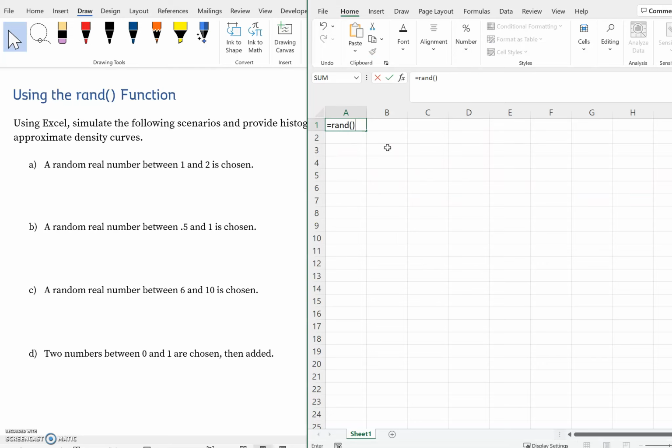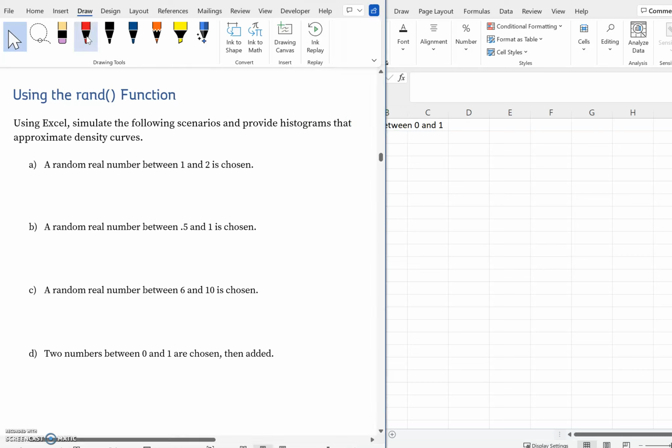So equals rand. What this function does is it gives us a number between 0 and 1, right? So how do I change that? Well, we look at the range of these numbers first, and we say, well, these numbers go from 1 to 2. Okay, the range between them is just 1. So that's where I start. The range between them is just a distance of 1. So 2 minus 1, there's our range.